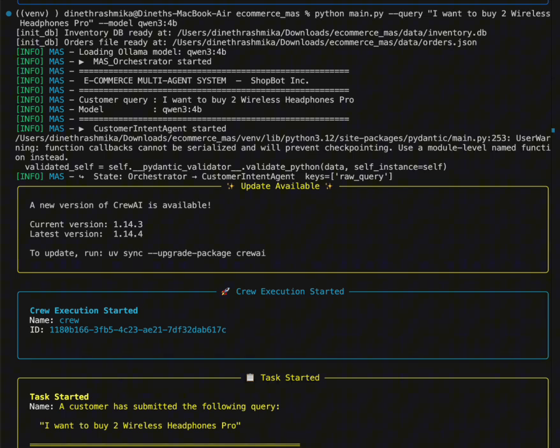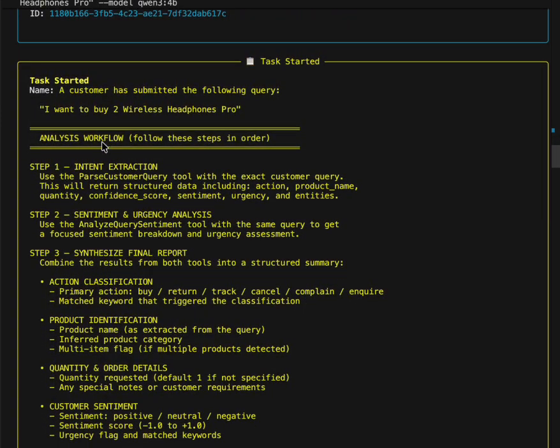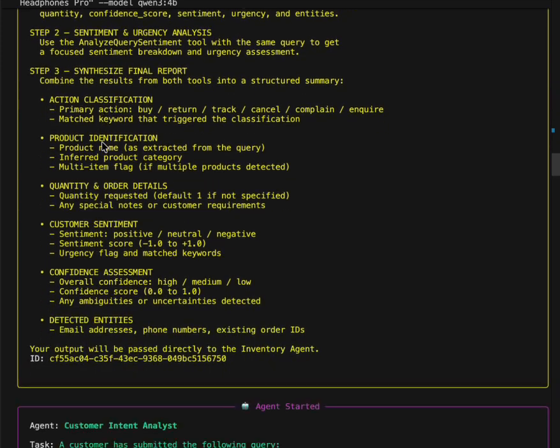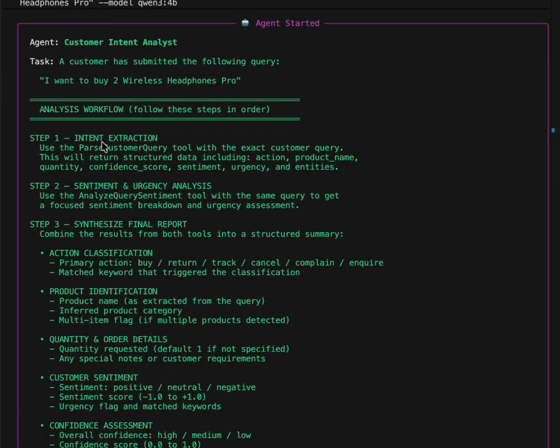The customer intent agent was built by Harshan. Its role is to analyze the raw customer text and extract structured intent. The agent calls 2 tools in parallel. First, the parse customer query tool, which extracts the action, product name, quantity, confidence score, and inferred product category. Second, the analyze query sentiment tool, which checks whether the customer is urgent or expressing any negative emotion.